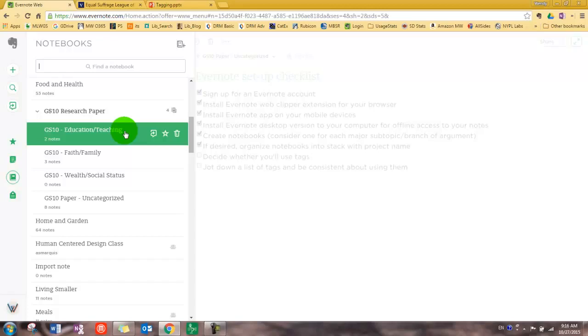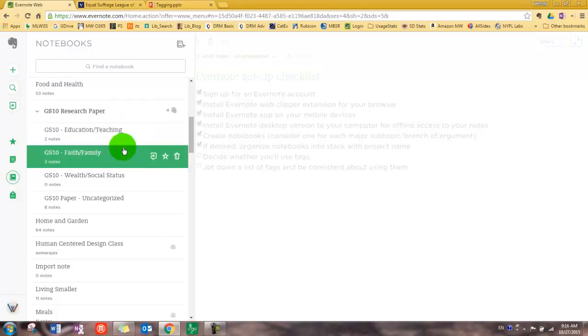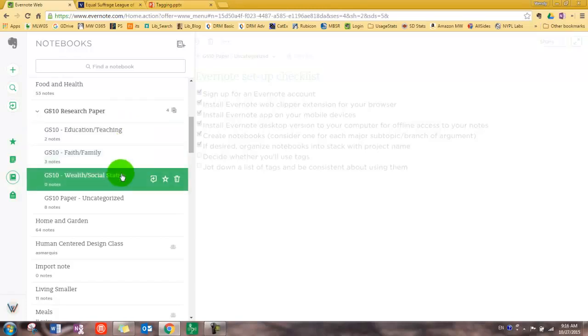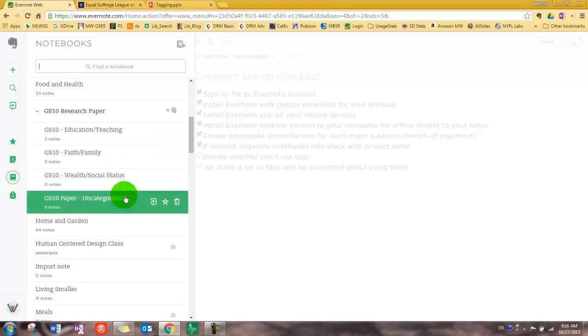What each of these notebooks represents is an anticipated subtopic for my paper. So in this case, I'm pretending that I'm researching women's influence prior to getting the right to vote. And these are ways that I anticipate, prior to beginning my research, that women wielded influence in society at that time. But I also need an uncategorized notebook because some of my evidence is going to relate to my introduction or concluding paragraphs, or perhaps be related to categories I'm not anticipating already.